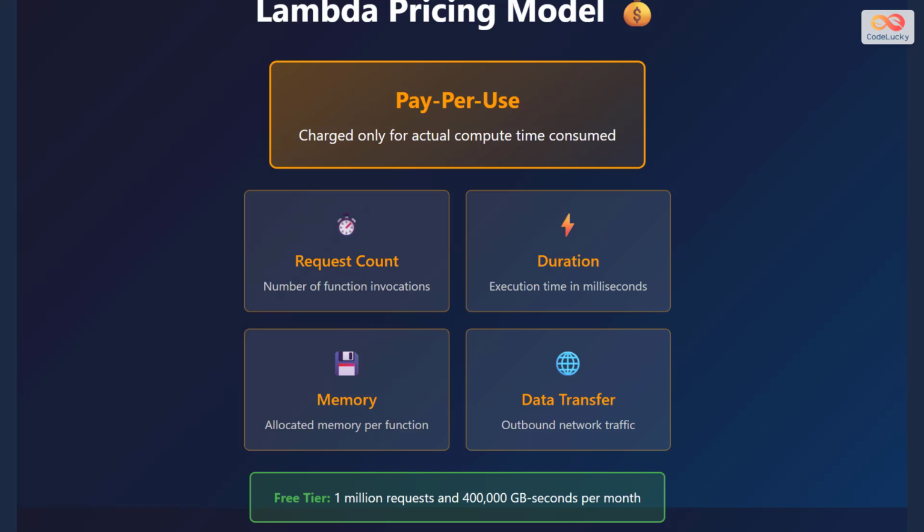Lambda follows a pay-per-use pricing model where you're charged only for actual compute time consumed. Pricing depends on 4 factors. Request count measures the number of function invocations. Duration tracks execution time in milliseconds. Memory refers to the allocated memory per function. Data transfer accounts for outbound network traffic. AWS offers a generous free tier that includes 1 million requests and 400,000 gigabyte-seconds of compute time per month.